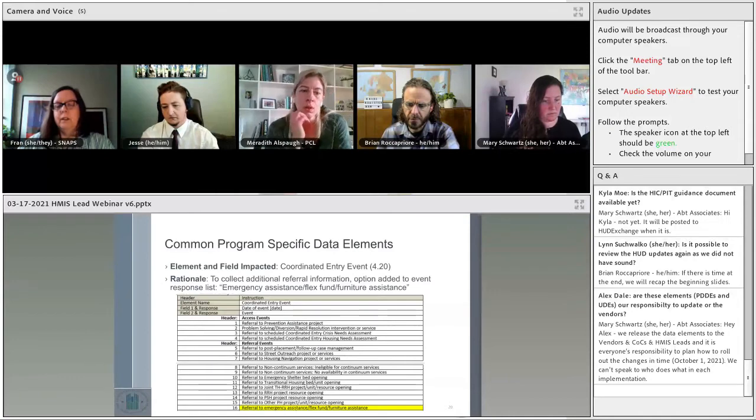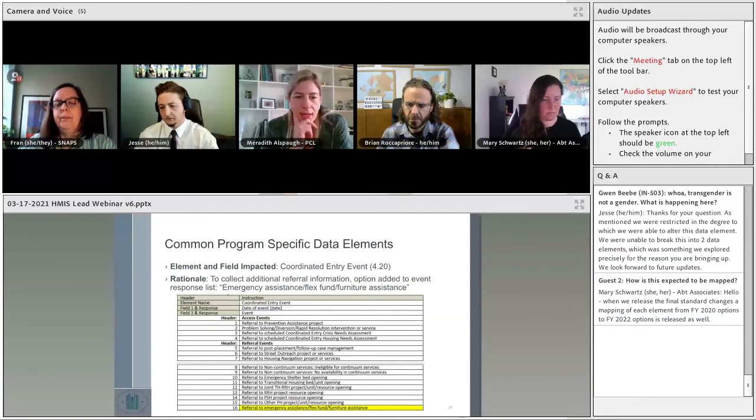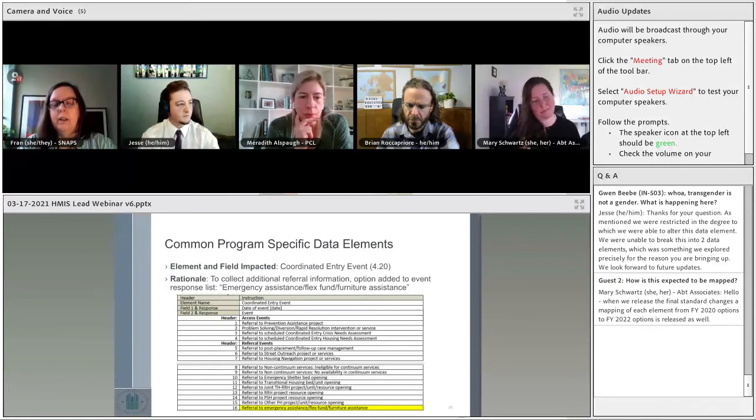There was also a request from a couple different folks to add another event option to the coordinated entry event list and the referral lists. So there is now a new kind of catch-all emergency assistance / flex fund / furniture assistance option in there for those that are making referrals to that type of emergency assistance.